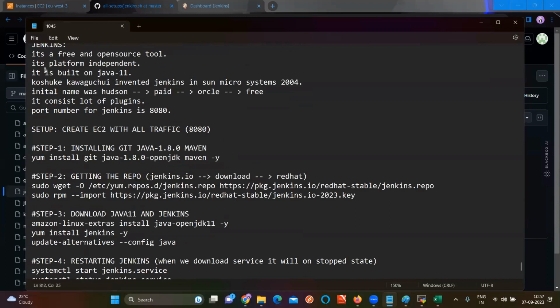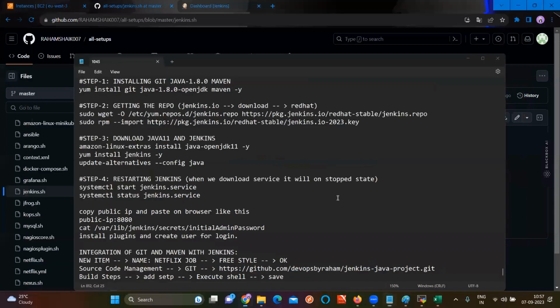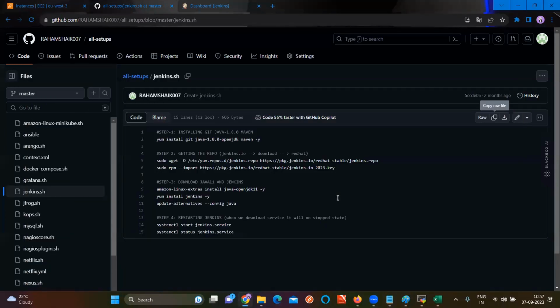Are you seeing the setup here? Try to paste all of this in a file and try to run the script. That's it. How do you run the script? sh, then the file name. Okay.